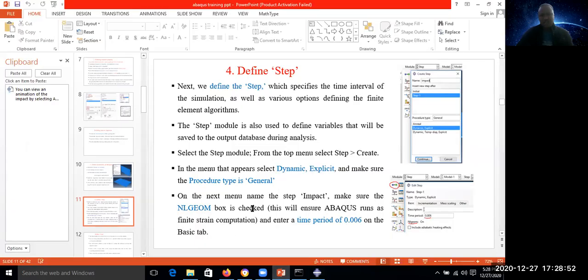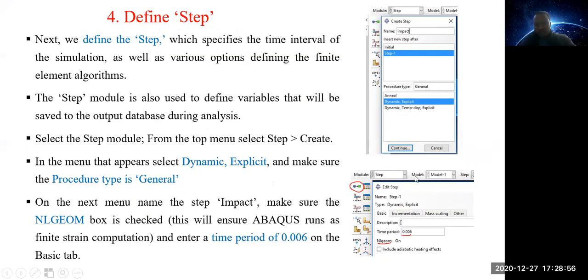Okay. Now, so these things are all defined. This non-linear geometry box is also checked there. This thing, non-linear geometry, is checked there. Okay, it is on status.